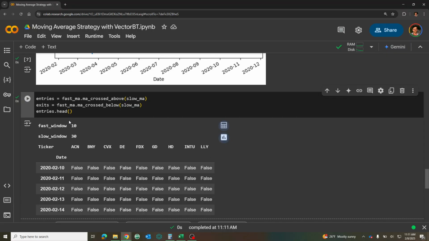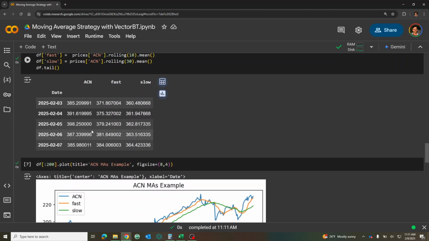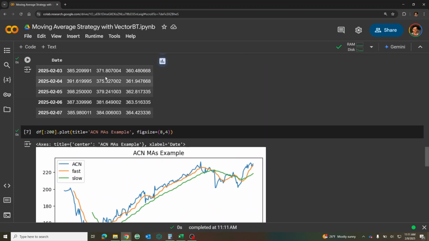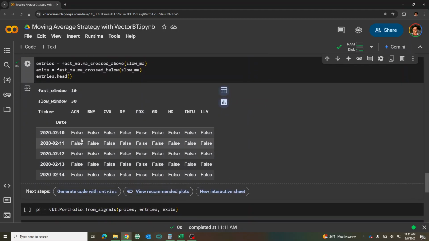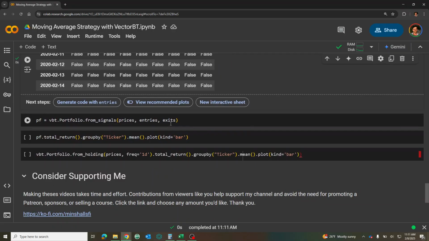So that's another thing that's nice about VectorBT. If you were going to calculate this all out for every stock, your data frame could get really bloated, but in this case, you just create a true or false in your entries data frame. And the same thing goes for your exits data frame. And then you just pass through your entries and exits and your prices.